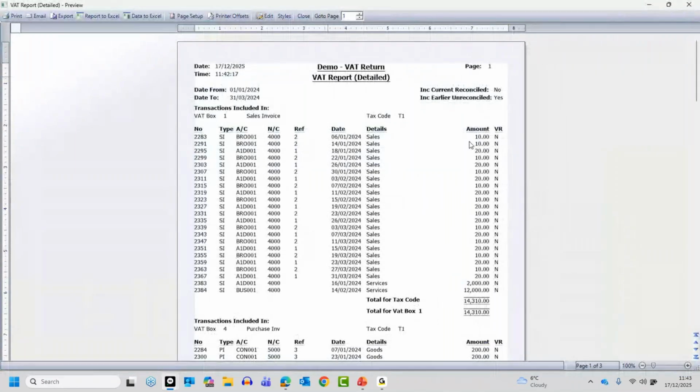The third report was the detailed report. This goes all the way down to transaction level. If ever you have a VAT inspection, this is the report to have. So, VAT inspector, where does that figure come from? The figure in box 1, how have you calculated that? Well, here's your list. This is a list of all of those transactions that contribute to box 1.